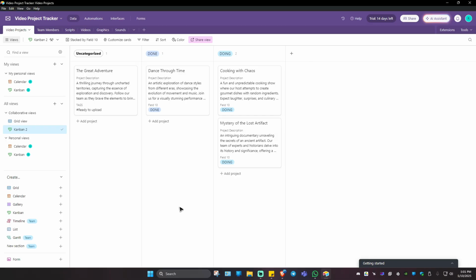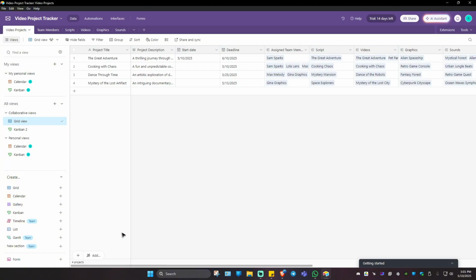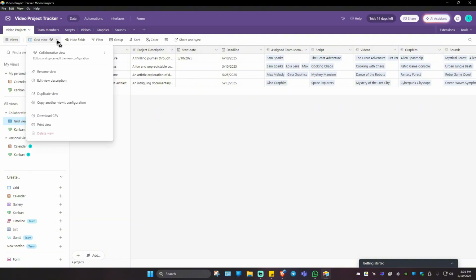All right. First up, go ahead and log into your Airtable account. Now, once you're in here, go ahead and select a project. Now, in your project, you're going to want to select Grid View. All right. Now, once you have the Grid View selected, go ahead and go to the top left. Under here, we have Grid View. Just click on the drop down and download CSV.